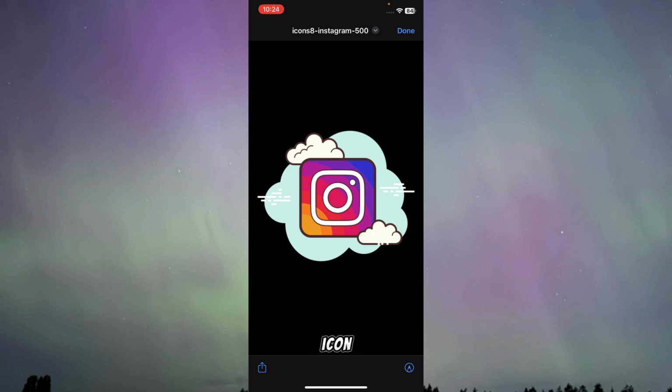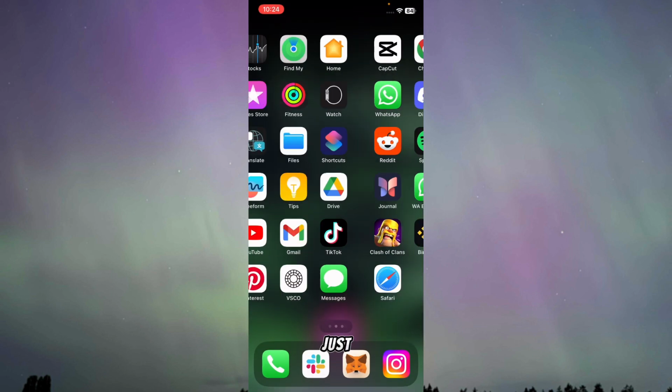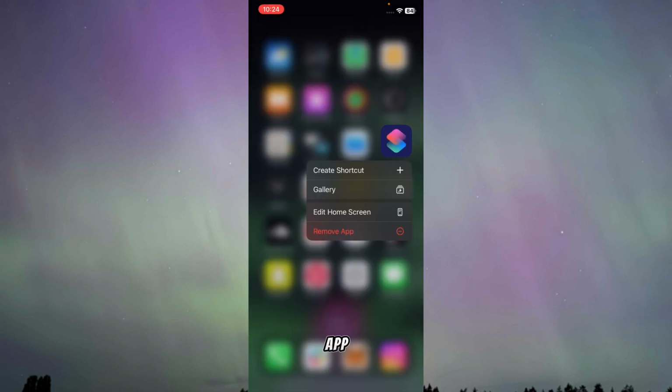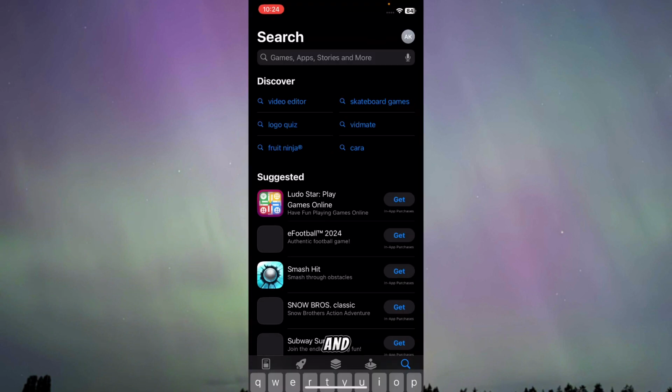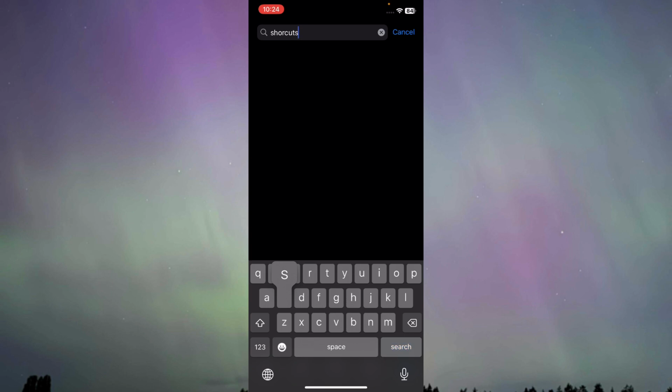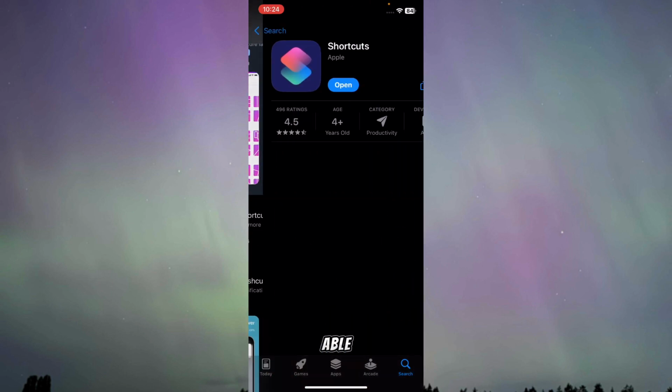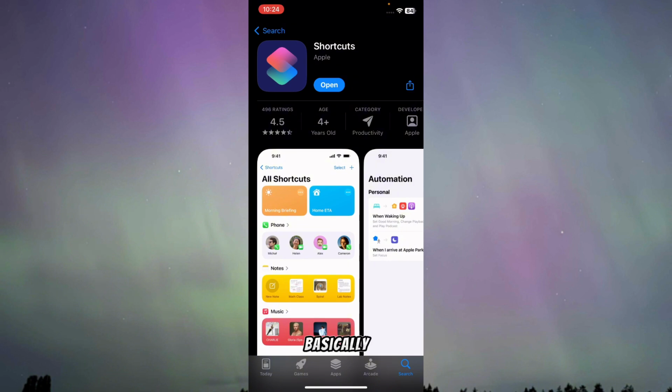So once the app icon is downloaded, what you have to do is just go to shortcuts. So this is the shortcuts app. If you don't have it, just go to your App Store and type in shortcuts. And here you will be able to see shortcuts. If you don't have it, you could just basically download it.